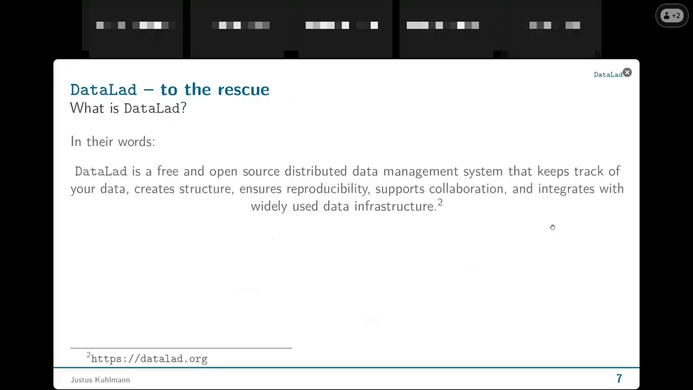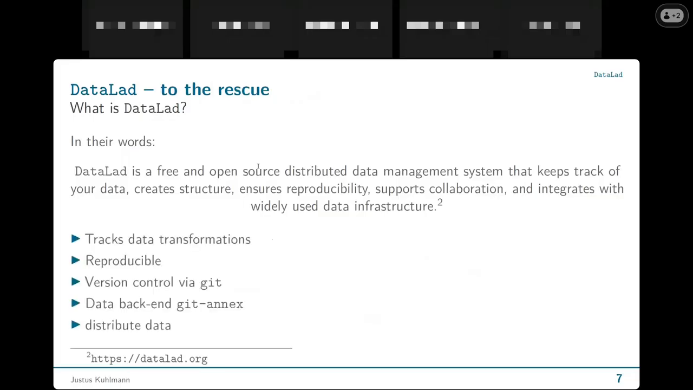Now we actually get to the point of this talk. What is DataLad? What is this tool that I want to show you today? So in the words of the maintainers, DataLad is a free and open source distributed data management system that keeps track of your data, creates structure, ensures reproducibility, supports collaboration, and integrates with widely used data infrastructure. To put this into what I just said on the last slide, apparently we can track transformations with these tools. It does so reproducibly.